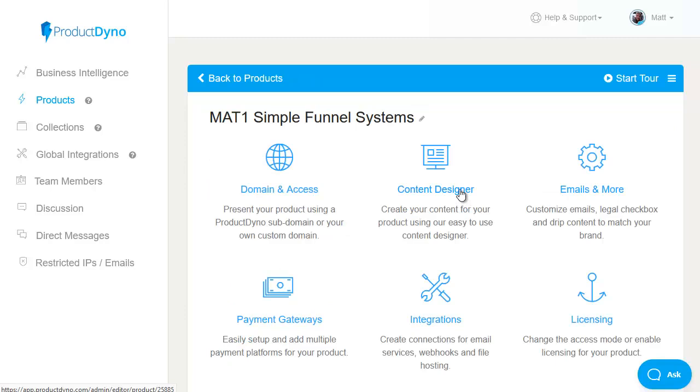Now there's a few different options available on video hosting which we'll cover under integrations, but Amazon S3 is obviously one of the best ones because it is so cheap. So let's head on into the Content Designer.